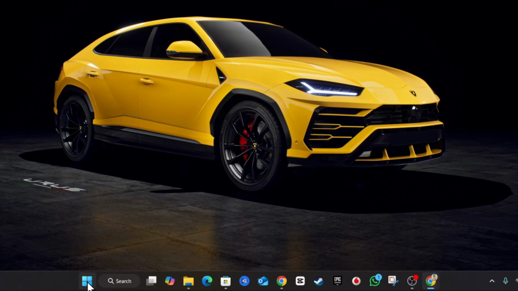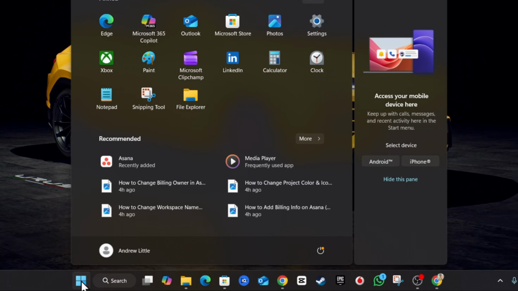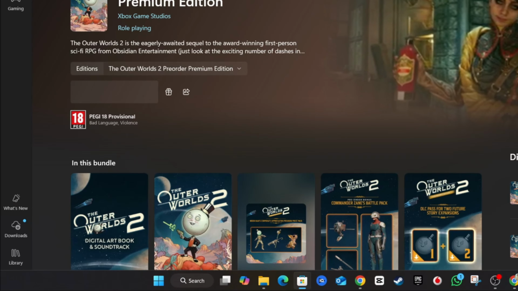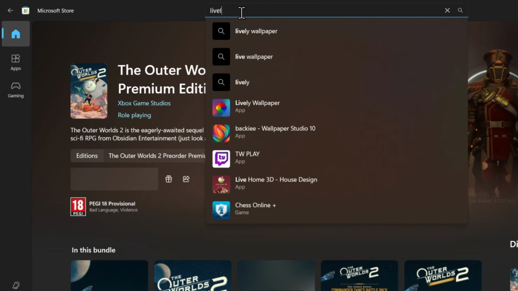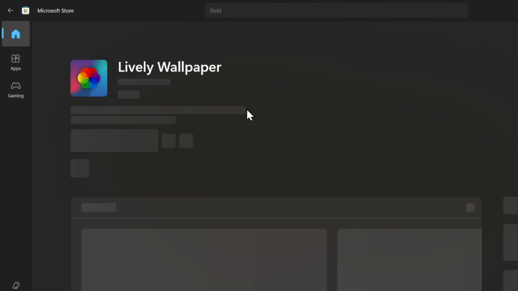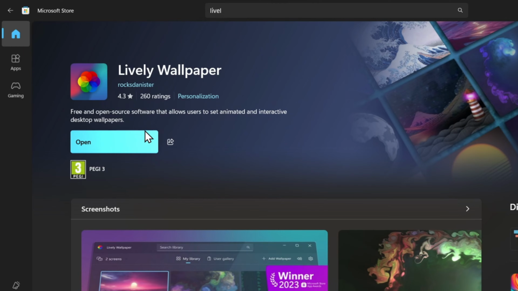So to find the app, you want to click your Windows key and go to Microsoft Store. And within the Microsoft Store, guys, you simply want to type in Lively Wallpaper, right? You can see it right here. You click on that and you'll be able to click get, or install. As you can see, for me it says open because I have it on my PC.